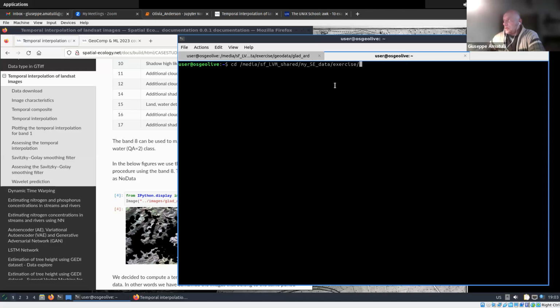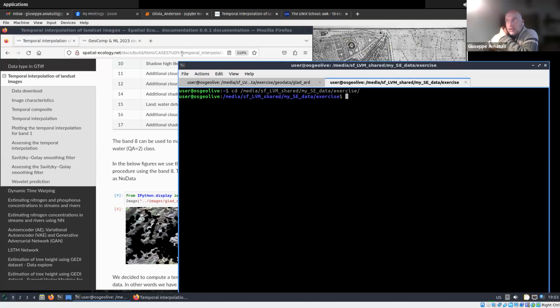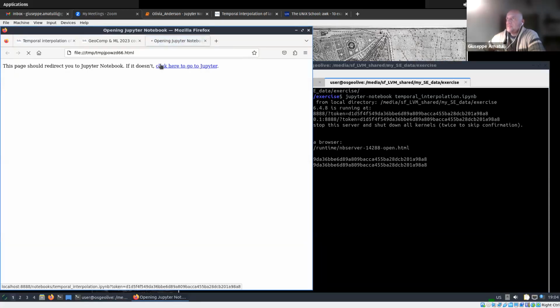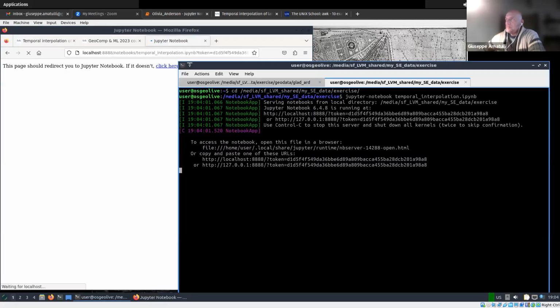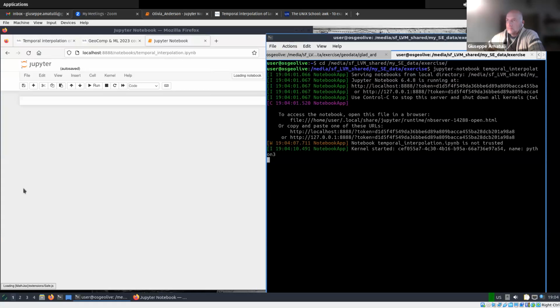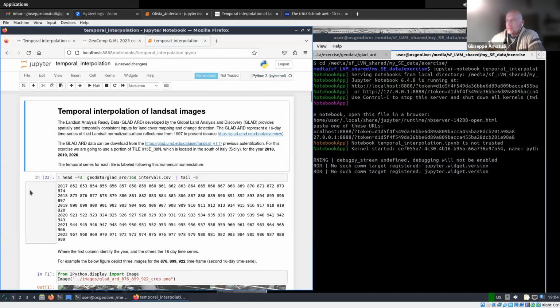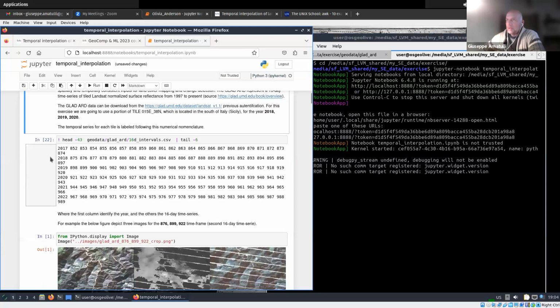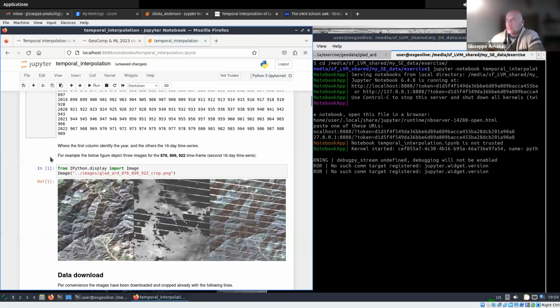It should be an exercise, and you can always use this trick: use the same file as the web page. So Jupyter Notebook, temporal interpolation. Okay, so this one we don't need to explain already. Temporal composite. So over here, we can run this one. Let's see if it works.